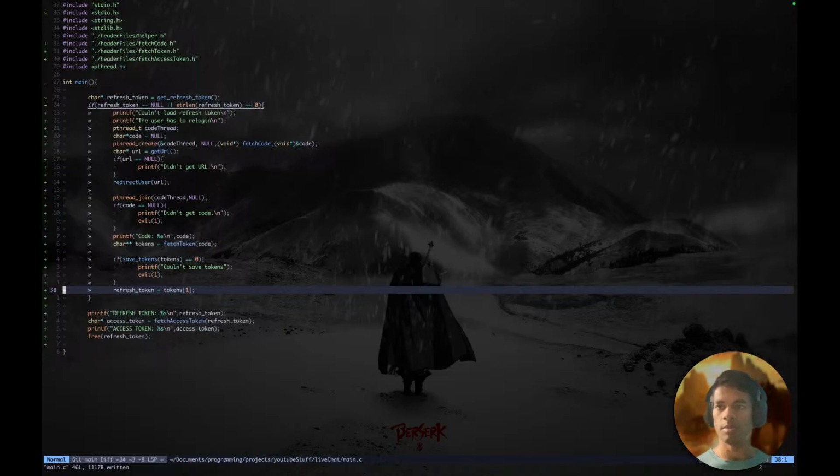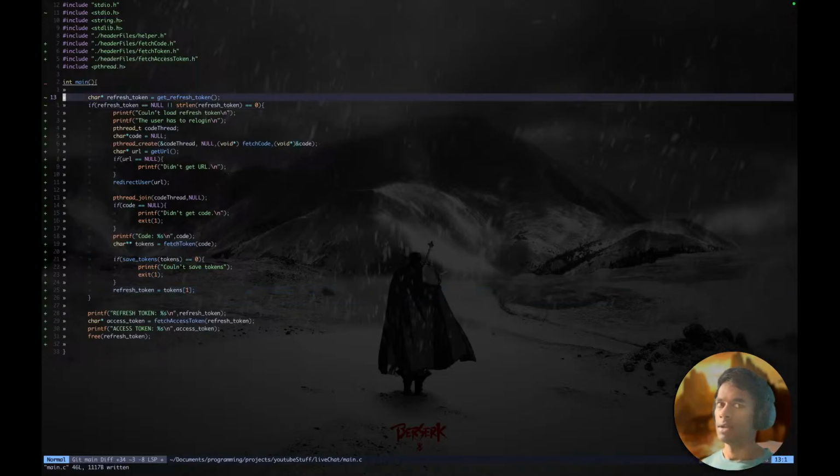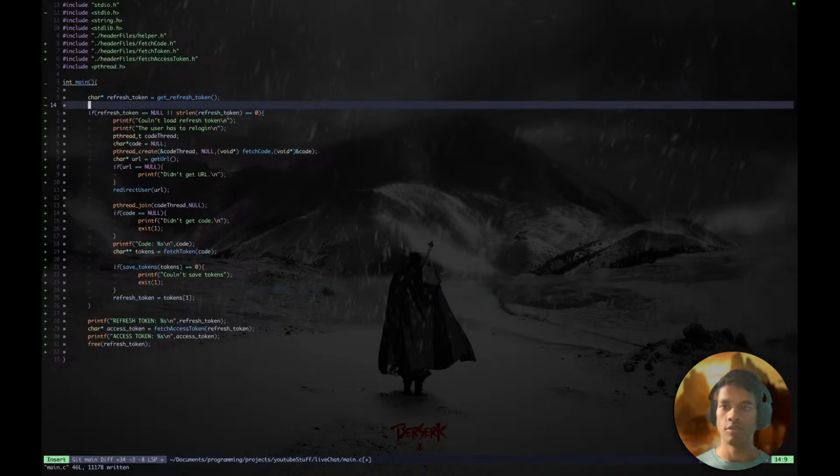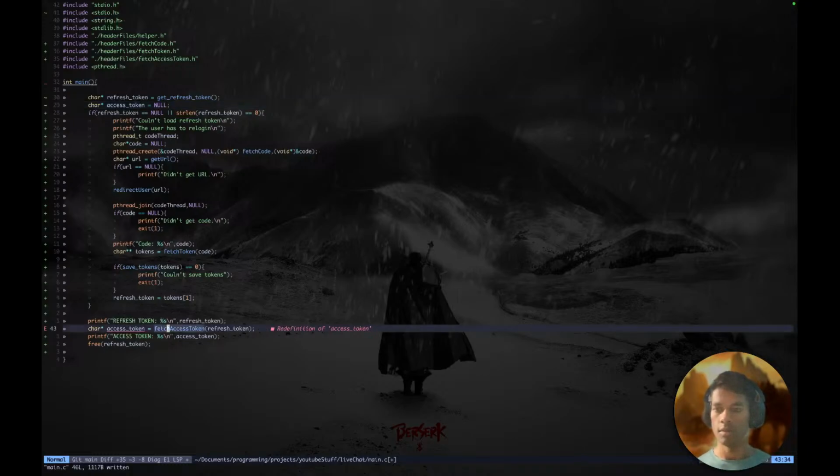Yep. I should have access token if it is not already there. So I'll print access token equals null to begin with. And now let's say this.